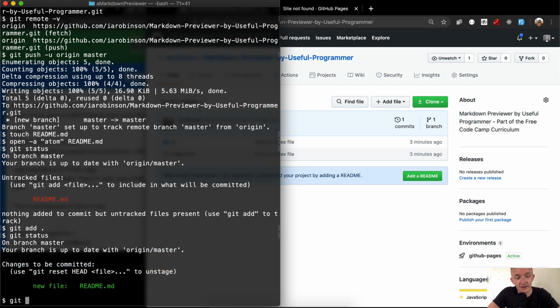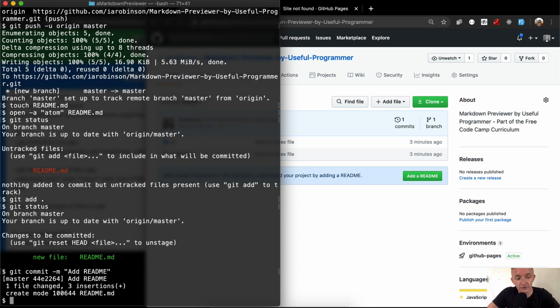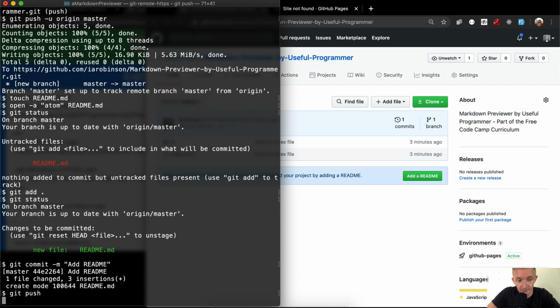So now I'm going to say git commit because my changes are staged. And I'm just going to say add README. The message is unimportant. Commit -m means the message. So once I've committed the change, then I can push it. And since I've already set the remote to be GitHub, all I have to do is say git push.